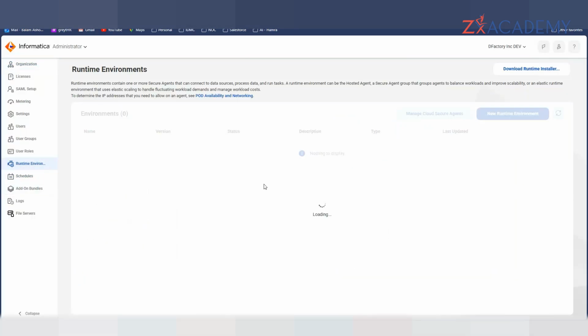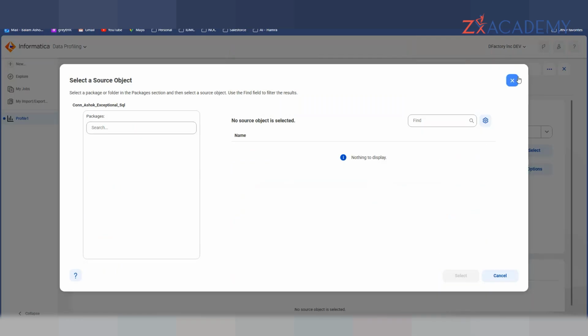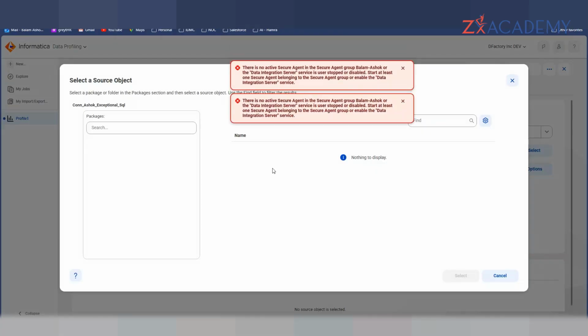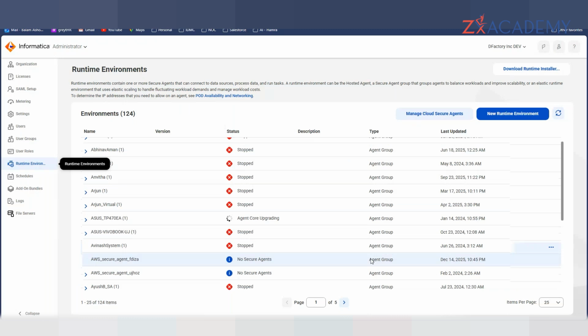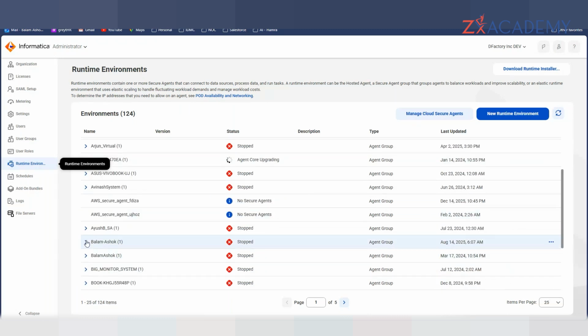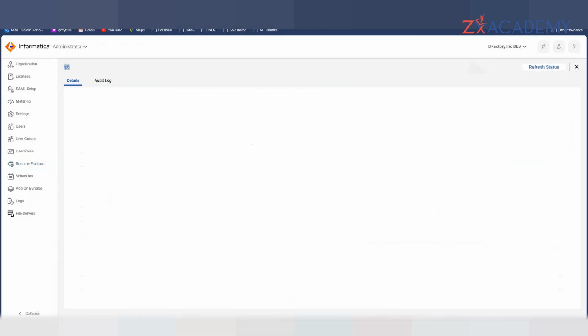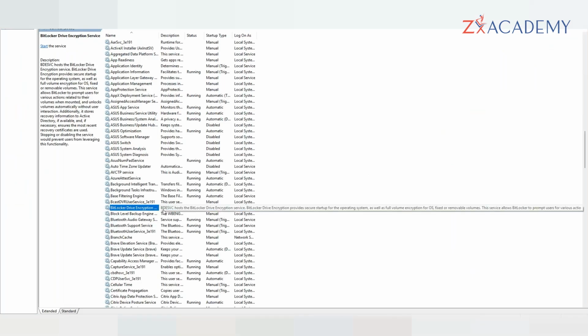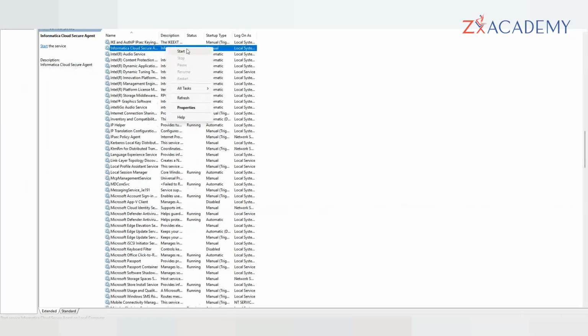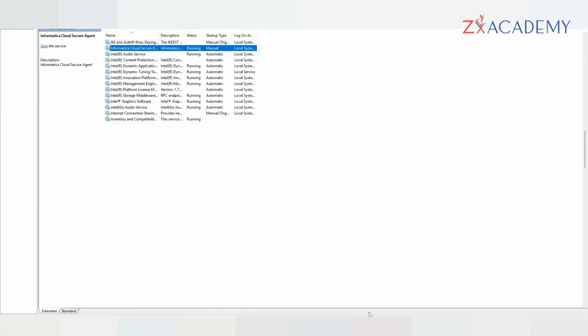This is how you should understand it: if you can't connect here, see, it is not allowing me to select. That means your secure agent is not running. That's why I always say your secure agent should be up and running if you want to use the connections. Now let me see whether my secure agent is running or not. See, my secure agent is stopped. Correct? Meanwhile, let me start it.